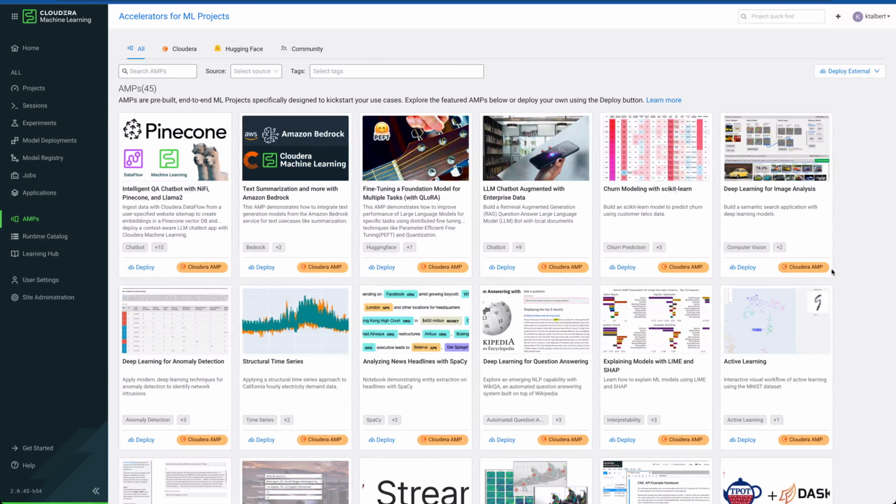Today I'm going to be demonstrating how we can leverage the AMP catalog to deploy a LLM chatbot augmented with enterprise data. In particular, we're going to be using the Milvus vector database and an open source LLM model. From within the Cloudera machine learning suite, you can click on the AMPs catalog and see an option called LLM Chatbot Augmented with Enterprise Data.